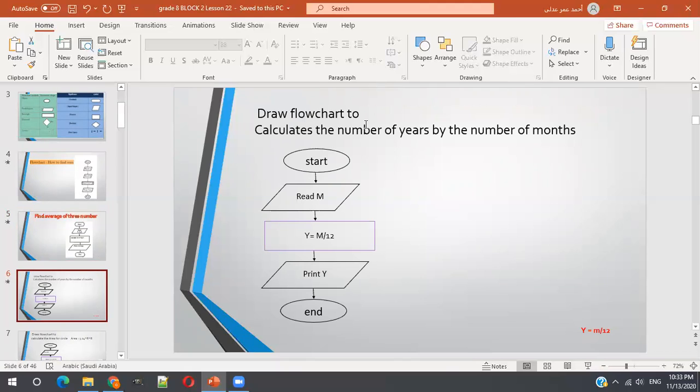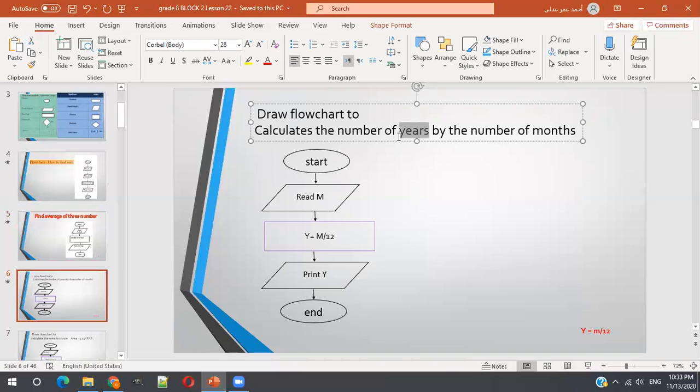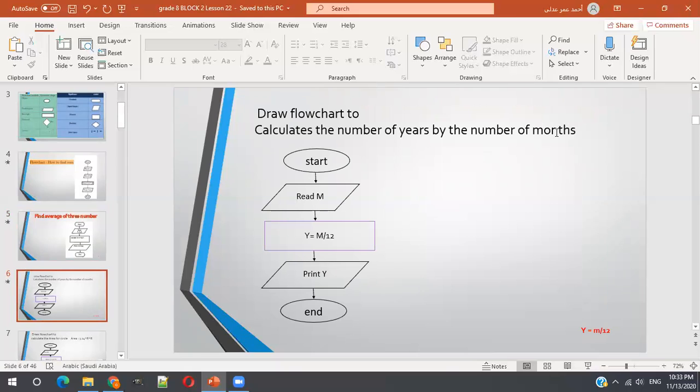Okay, and then think with me about this one. Draw a flowchart to calculate the number of years from the number of months. He needs to print the number of years, and he needs to insert the number of months. So I will make a flowchart to read M. M means month. Like 36, 36 divided by 12 will be 3 years. So read M, Y equals M divided by 12. Print Y and end.